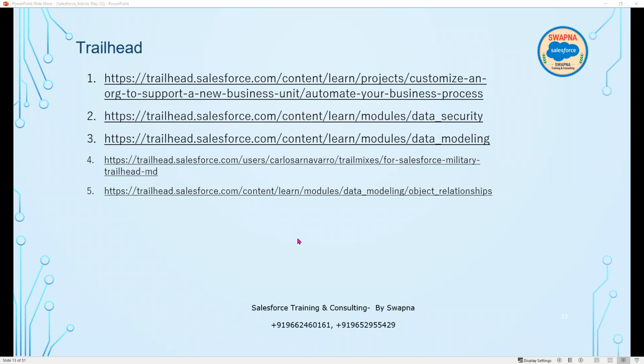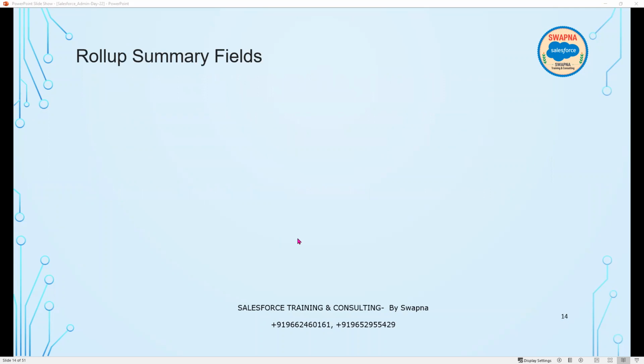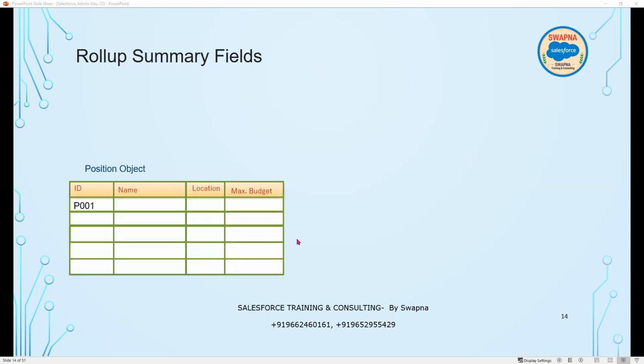Now, next one, let's move on to the roll-up summary field. Yesterday, we discussed part of the roll-up summary field. Roll-up summary fields can be created when you have a parent object, which is a position object.